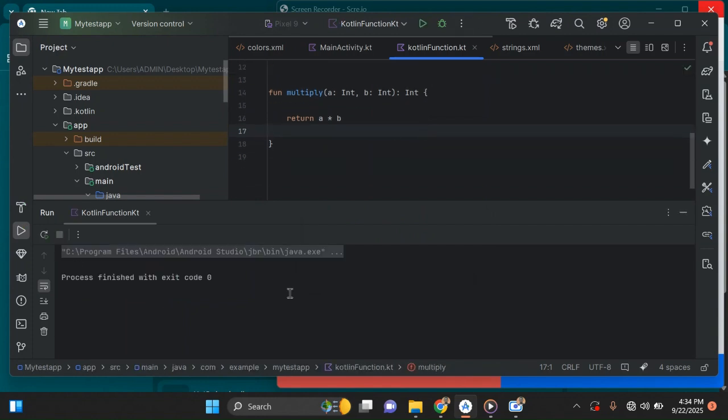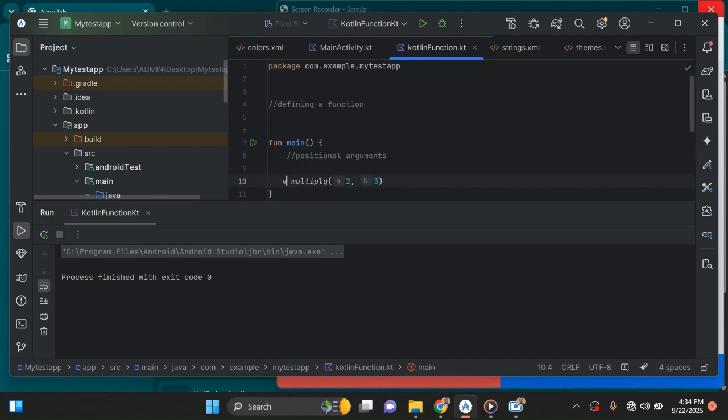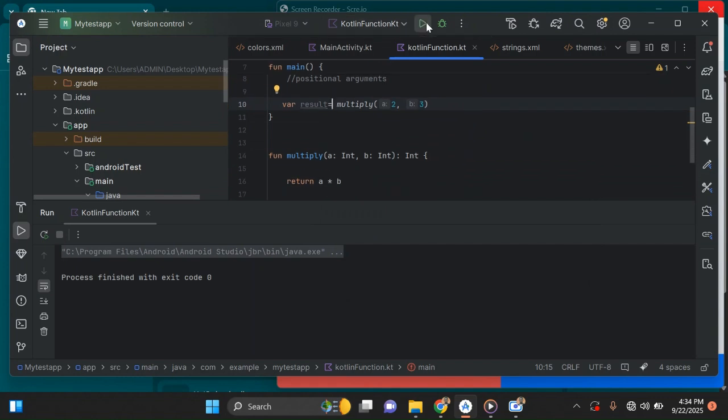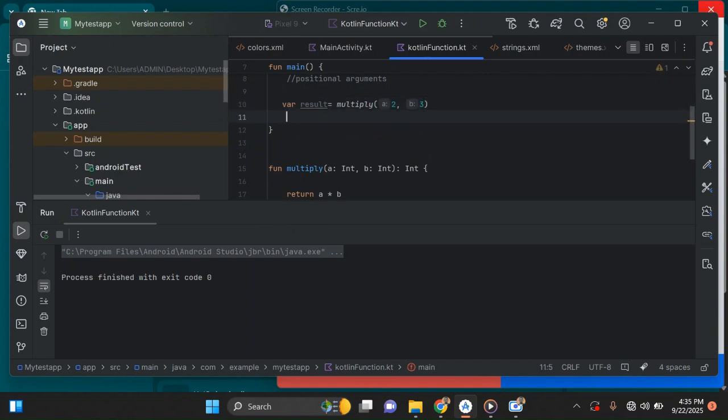So nothing is seen, but a value has been returned to the computer's memory. So we can choose to save this. We can say result is equal to multiply. So this will now be stored in this value. We can either print it or do whatever we want to do with it, right? So that's why the return statement is important. Nothing is being displayed, but the value has been stored here. So to see it, we can now print it.